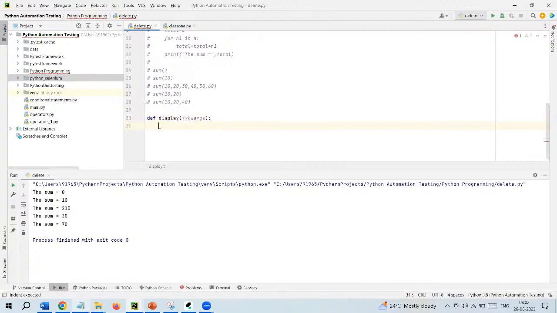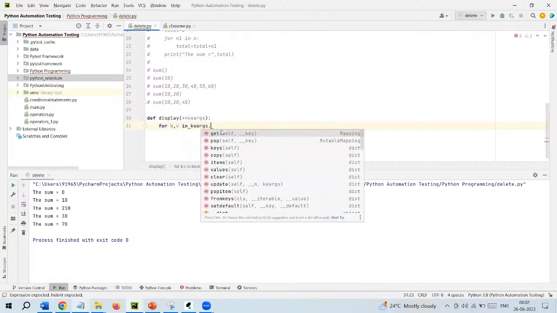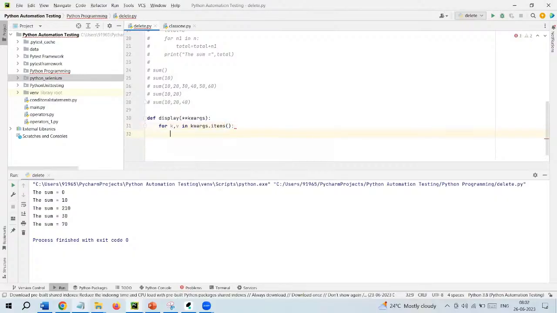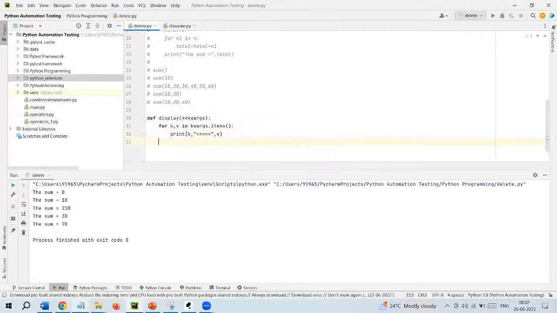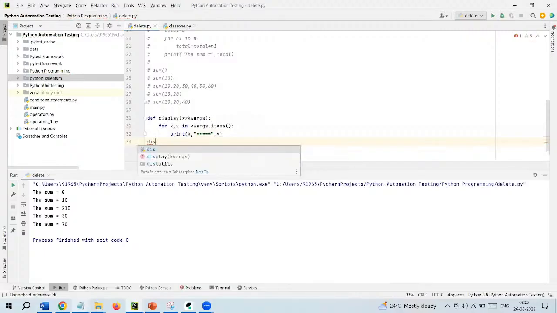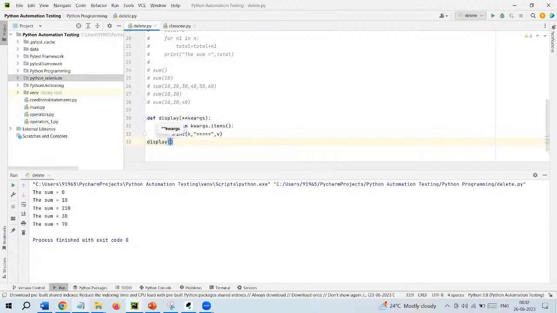So now I'm going to use a function: for k, v in kwargs.items(), which is a function available in the dictionary. Print of k, v. Display is the function. See, display is the function. Here I'm going to provide what?